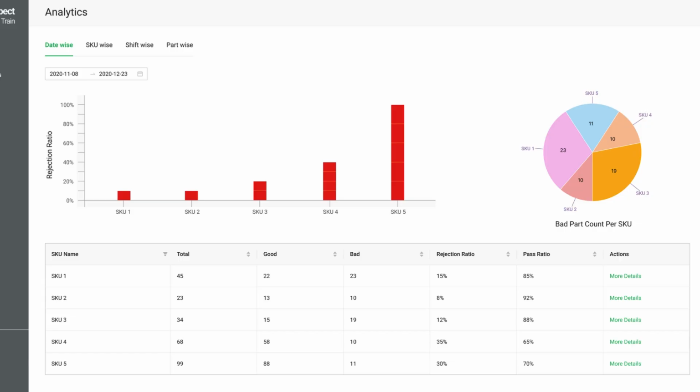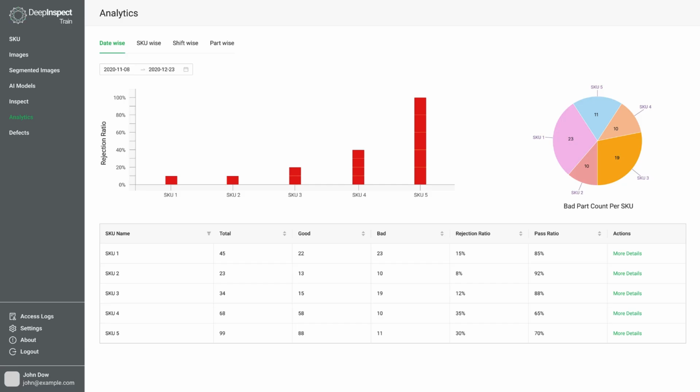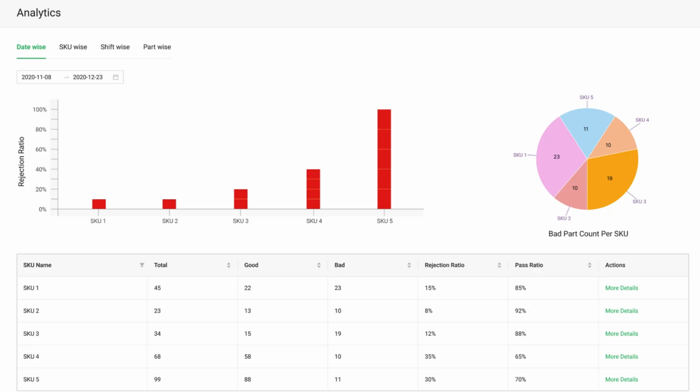In the analytics, we have 4 different types of analytics. So there is date-wise analytics, for which the user just needs to enter a date range. The system will automatically show analytics for all SKUs that ran between that date range. In case the user wishes to see for a particular SKU in detail, they can click the View Details button and they can go to the second tab, which is the SKU-wise analytics. In the SKU-wise analytics, for a given date range, the system will show detailed per day analytics for the selected SKU. We also have shift-wise analytics, in which the system will show analytics for a particular day in each shift.